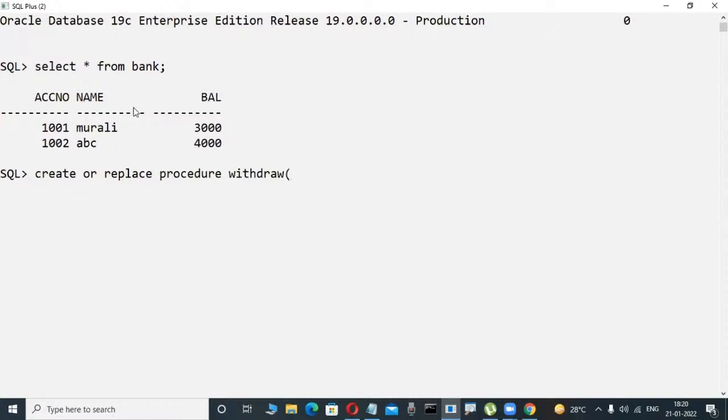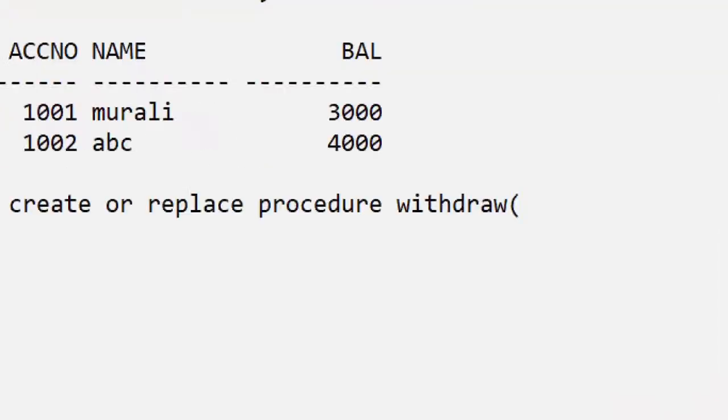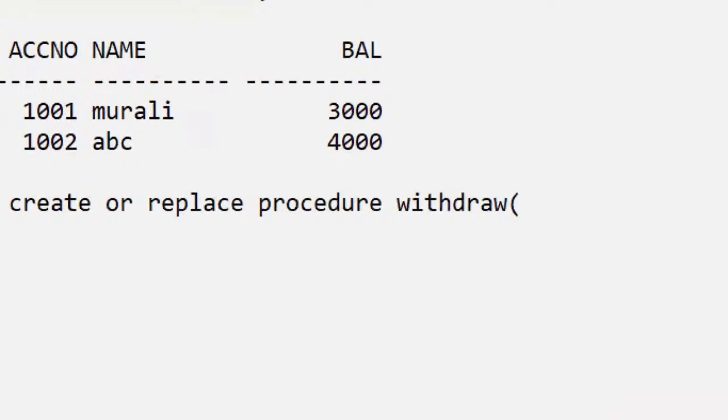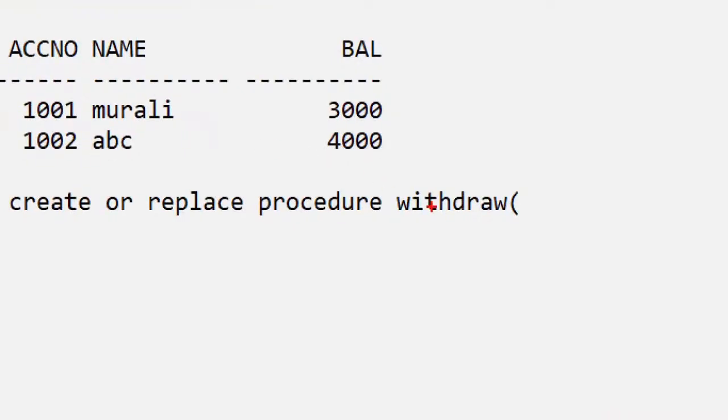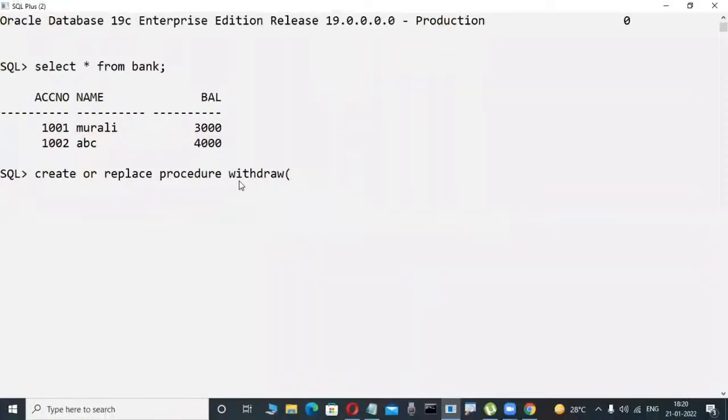Slowly observe here. This is a table. In my project, I try to implement one small scenario only, withdraw. Actually, in real time, big packages with withdraw, deposit, all the things are written in a package. But unfortunately, I'm giving only a small task in a procedure. Now here, create or replace procedure withdraw. Suppose here I'm passing the account number. Again, the amount also I'm passing, because I try to withdraw.